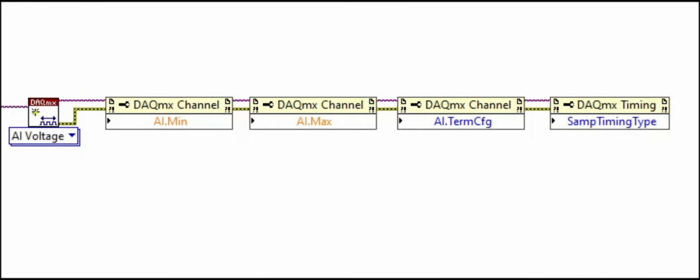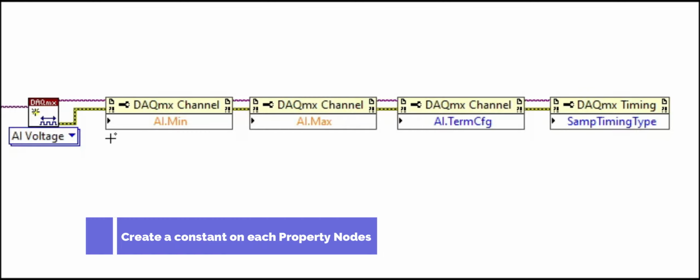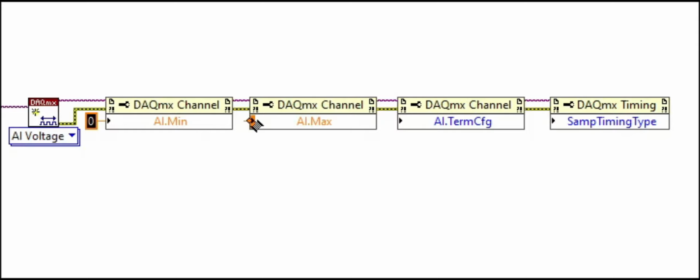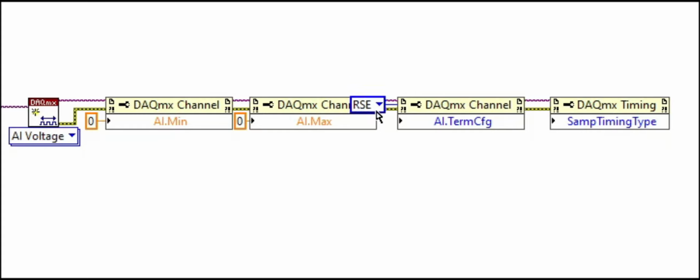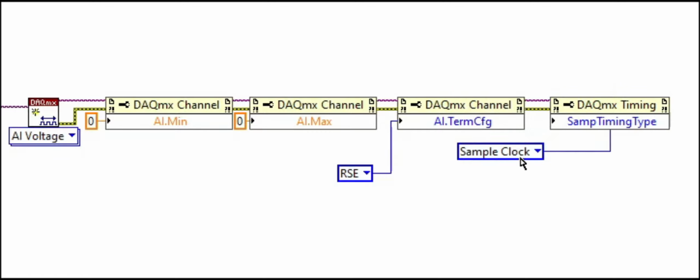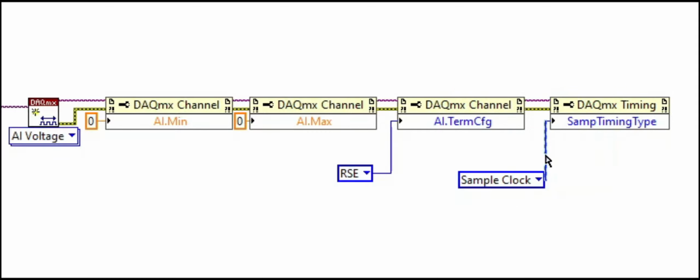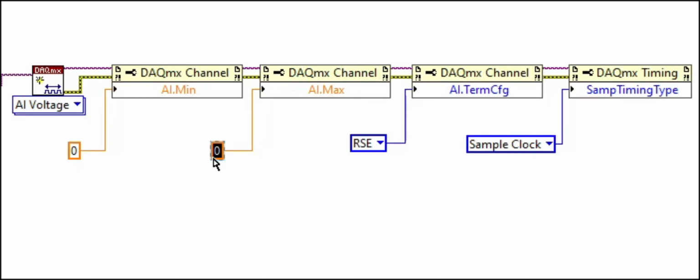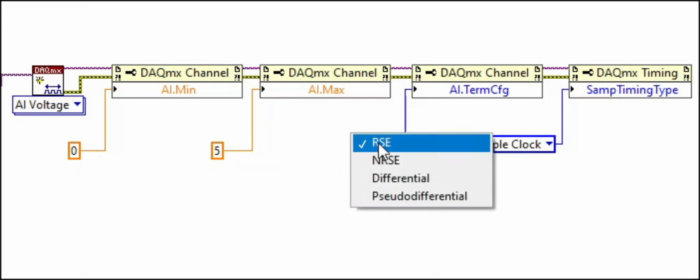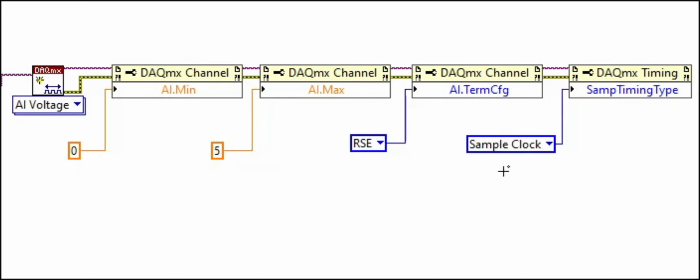Next, create a constant on each of the property nodes. Next, we'll be setting the minimum value to 0 and the maximum value to 5. The terminal configuration will be set to RSE, and the sample timing type will be set to On Demand.